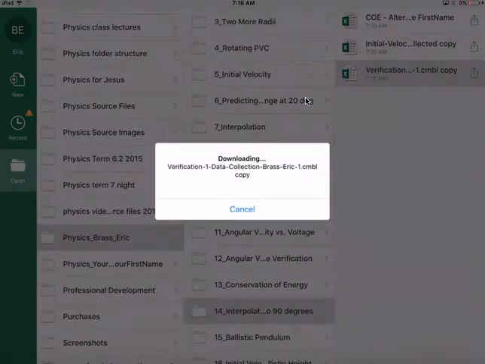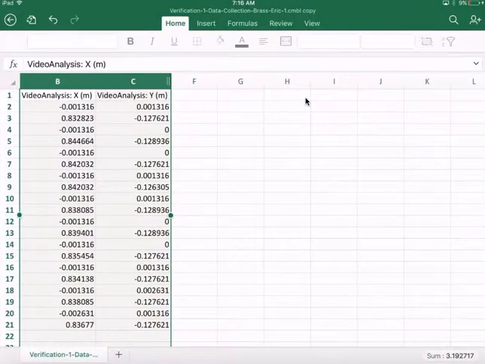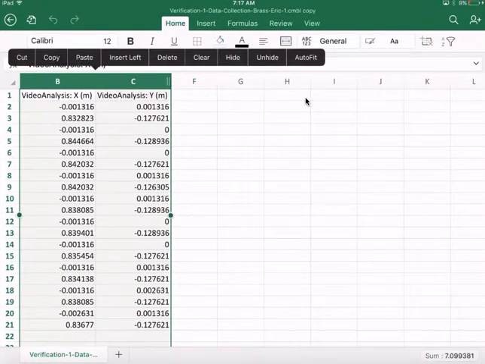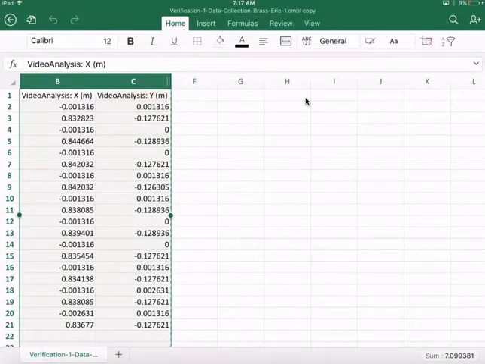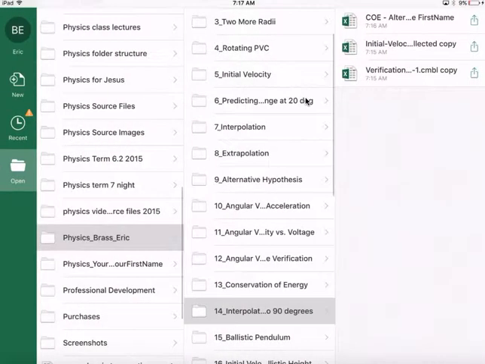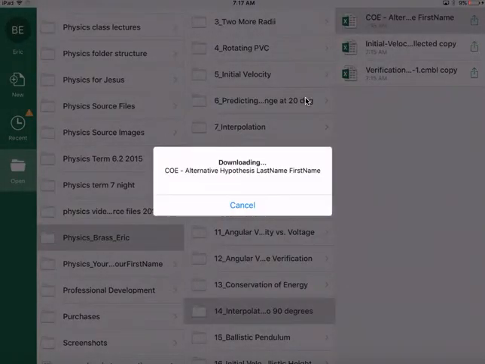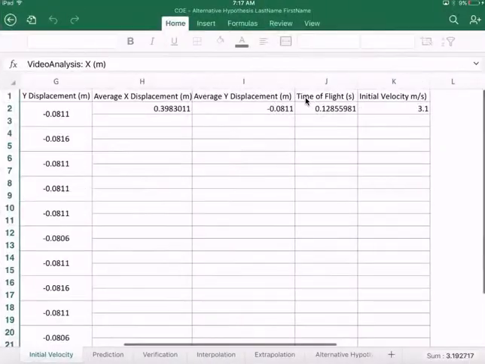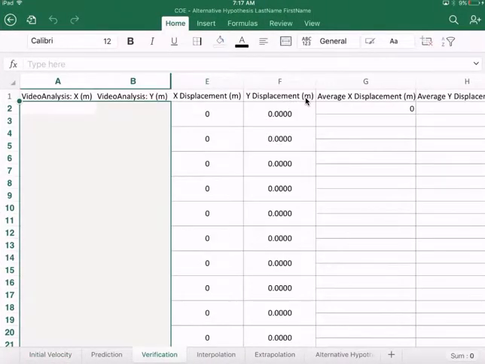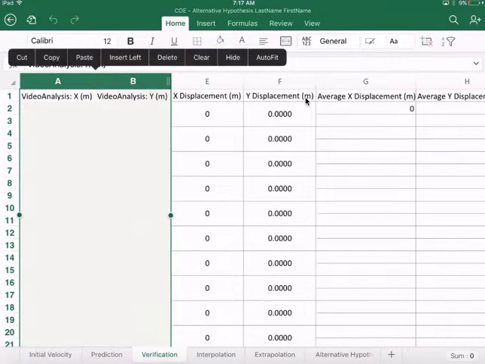our verification data. And here's our verification data. I'm just going to tap on B, copy, since it's already selected. Just make sure you highlight both of them. And then go back to the COE. And we want to go to our verification page here. And I'm just going to go ahead and paste this in.